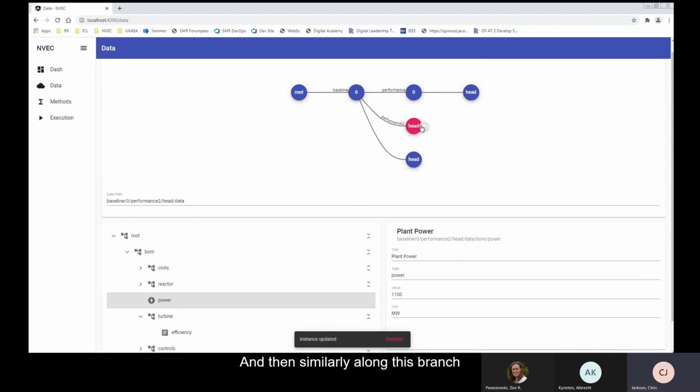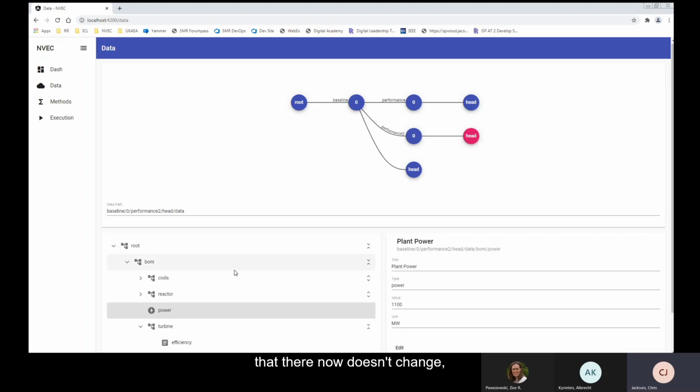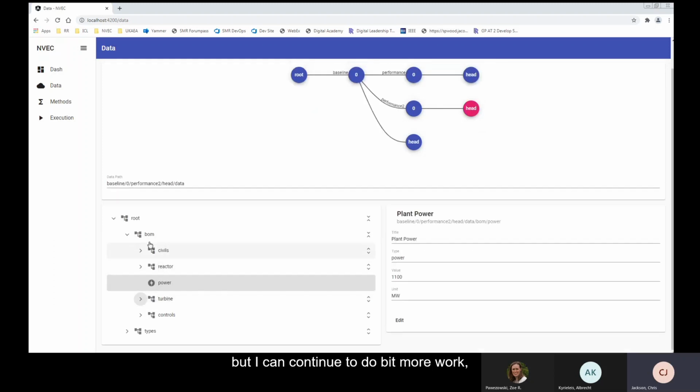And then similarly, along this branch, I can create a new checkpoint. So perhaps I'm doing a bit of design development within my performance team or something like that. So I go along, create a new checkpoint that fixes that old checkpoint in time. So that now doesn't change, but I can continue to do a bit more work. Perhaps I want to do a slightly more complex change now. I want to actually add a different data structure within here.